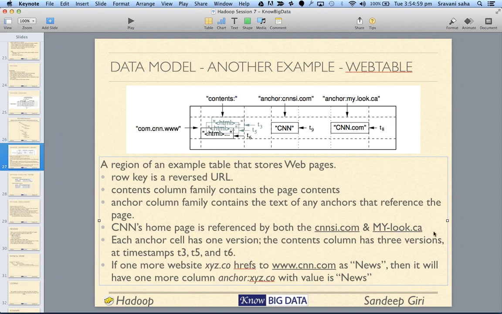Okay, let me explain anchor again. Our website www.cnn.com has got some HTML content. It is being referred to by other websites. So Times of India might be referring to it, and BBC might be referring to CNN. So there will be a column with the BBC name. This is the anchor column; the name of the column is the name of the website which is referring. Note that the column name is not static, which means there could be a million columns in this table.